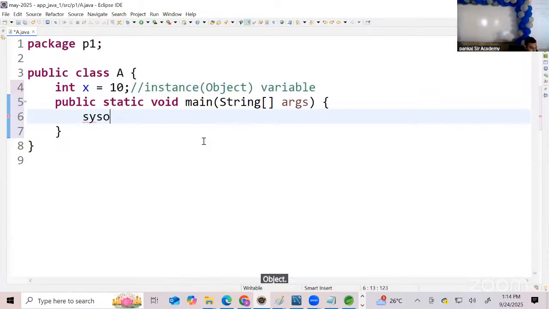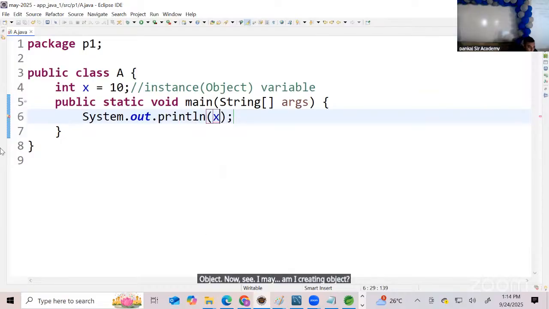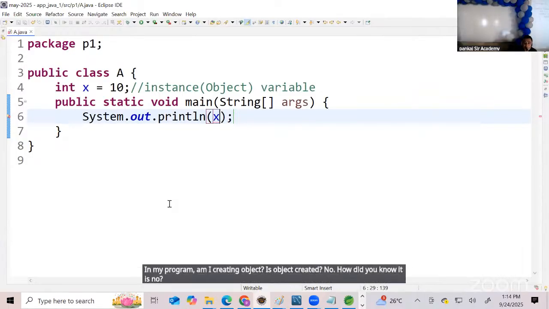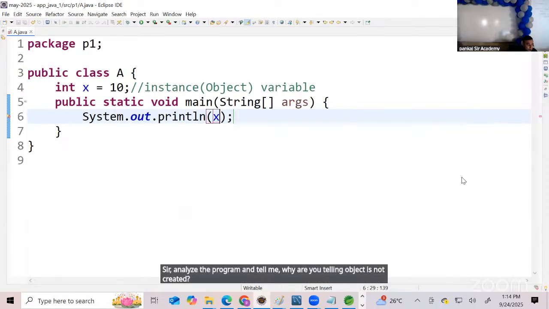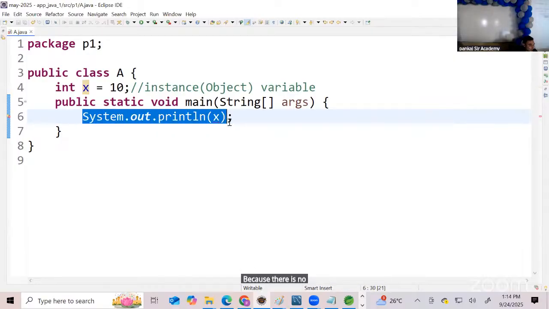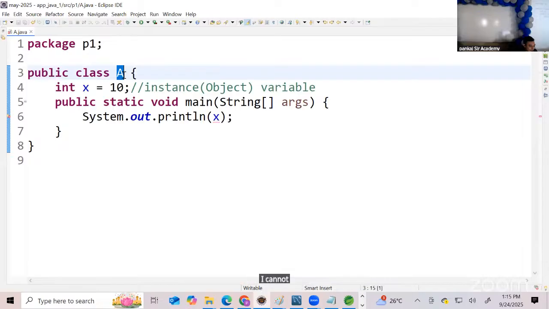Now see, am I creating object in my program? Is object created? No. How did you know it is no? Analyze the program and tell me why you are saying object is not created. Because there is no new keyword. Without new keyword, I cannot send a request to class. Class will not create object.